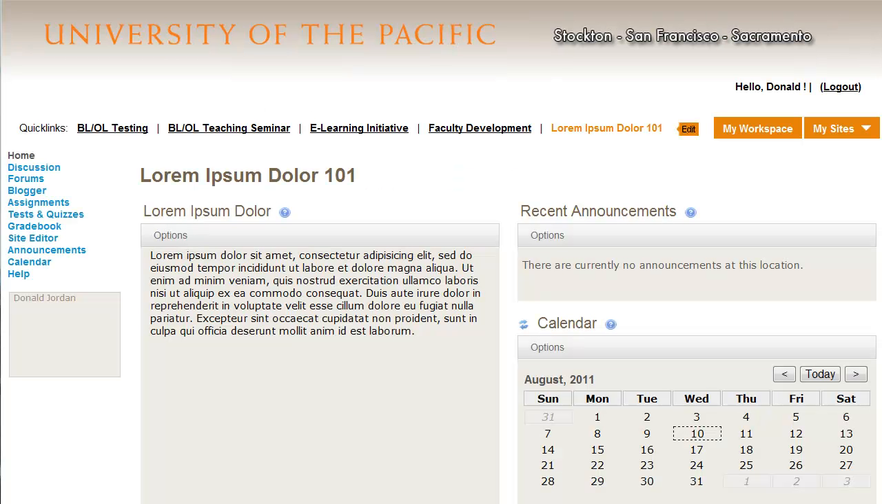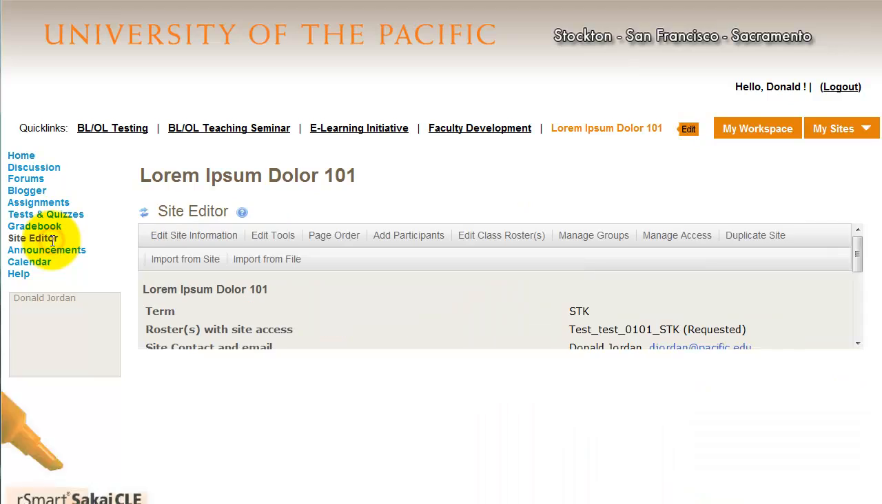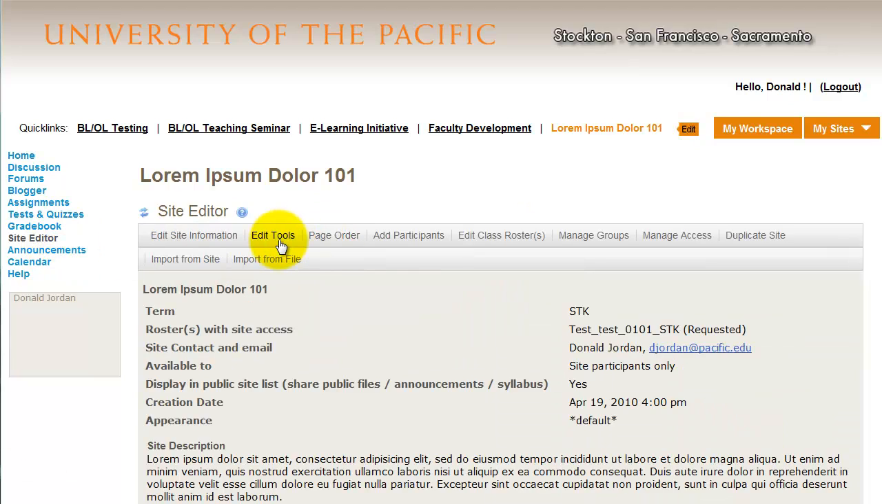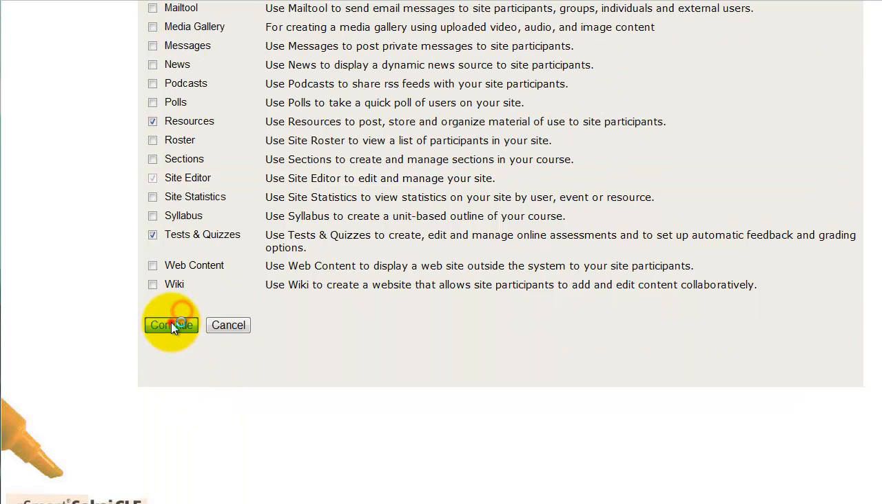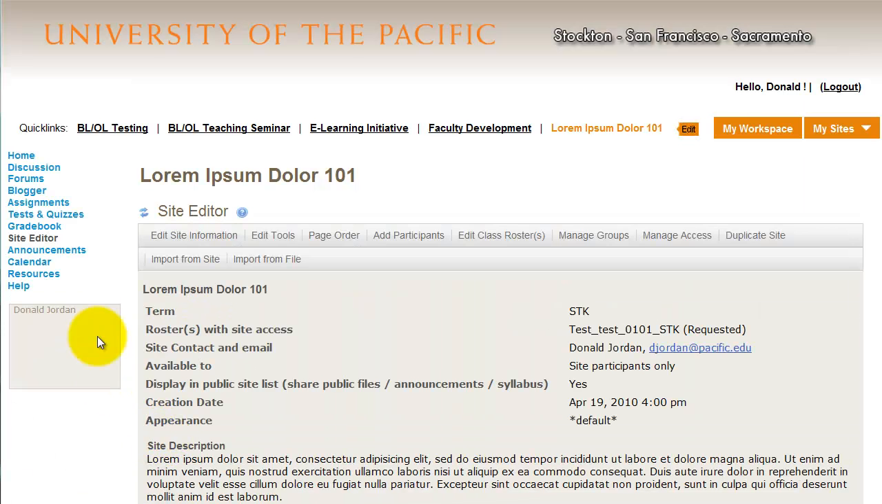Resources are an integral part of every Sakai site. They can either be visible or invisible and can be used by instructors as either a repository for information and documentation for the courses, or it can be hidden from view and students can access the information from a variety of other areas. To make your resources visible, first go to Site Editor, then Edit Tools, select Resources, click Continue, Finish, and your resources appear in the left-hand column.